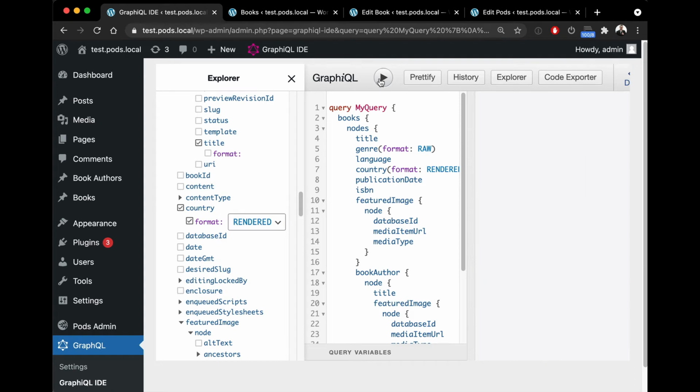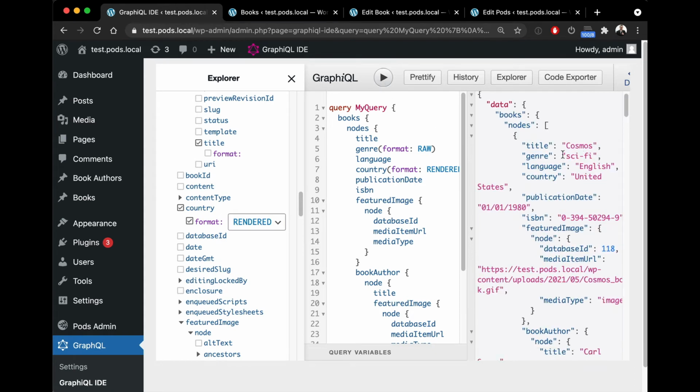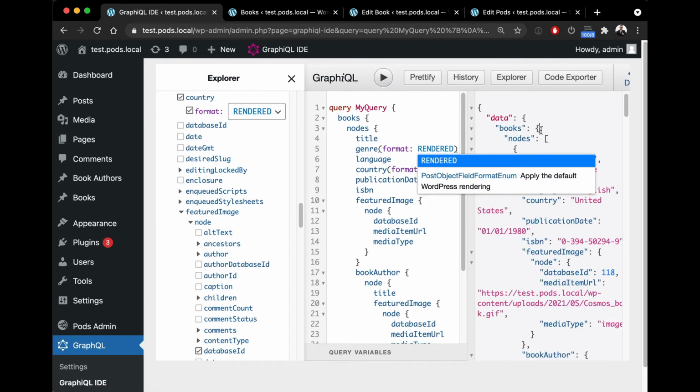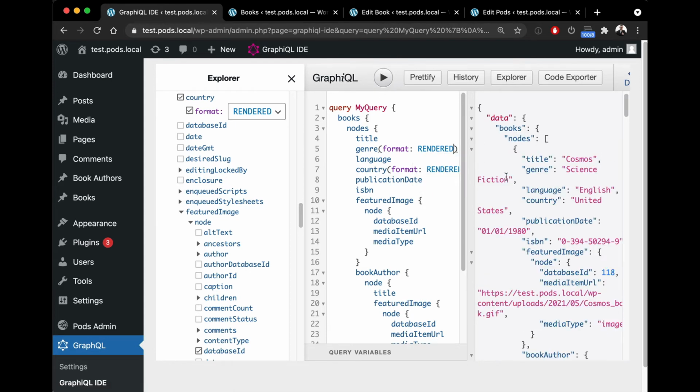So I'm going to hit run, and now we can take a look here. So genre was raw, so it's coming through as psi-5, but it's all lowercase. This is the value of the field. If I were to change that value to become something that was rendered and rerun that, you'll see it's science fiction. So it takes that label and shows me. If I remove this entirely, it shows me that rendered value.